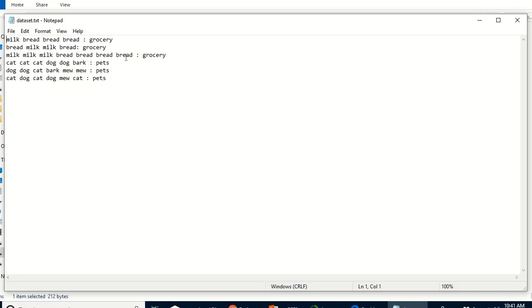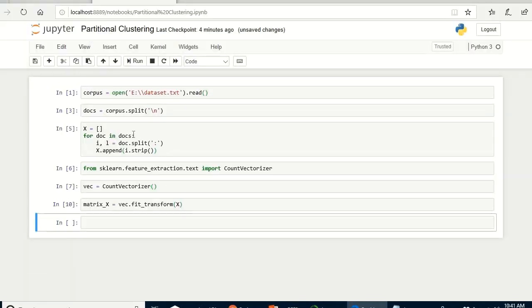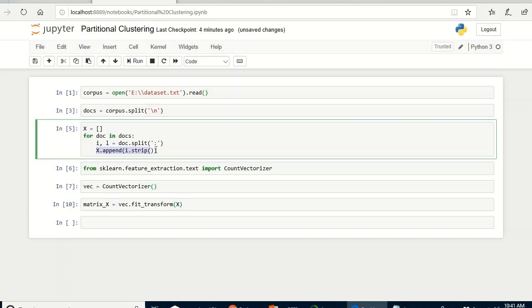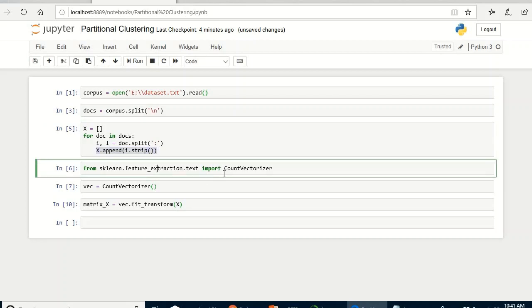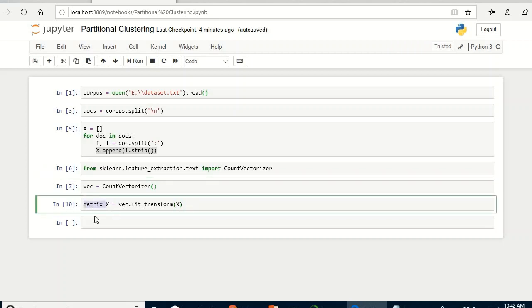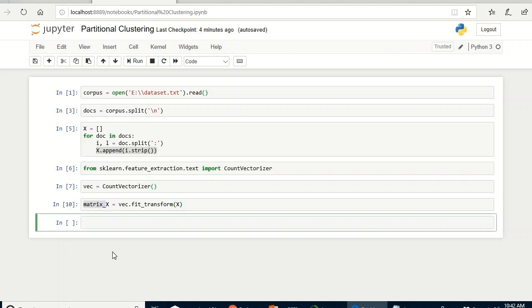However, since we will be applying clustering on it, we will strip off the labels and throw them away because we are not going to need them. So this is what we are doing over here. We are separating the document into the input part and the label part, and then we are only keeping the input documents. Next, we are importing the count vectorizer, and we are structuring our input data into the form of a matrix. From here we are going to start clustering our input data.